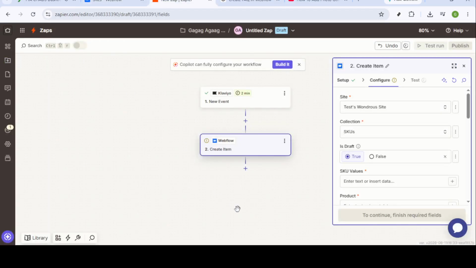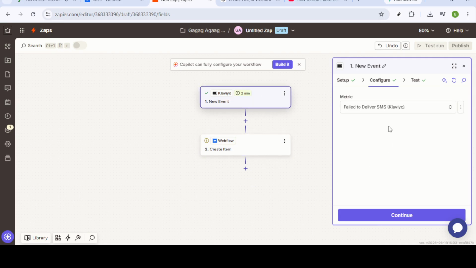If you already have them, great. If not, take a moment to set them up. Having these accounts ready is essential for integrating Webflow and Klaviyo seamlessly, using Zapier as the connecting tool.